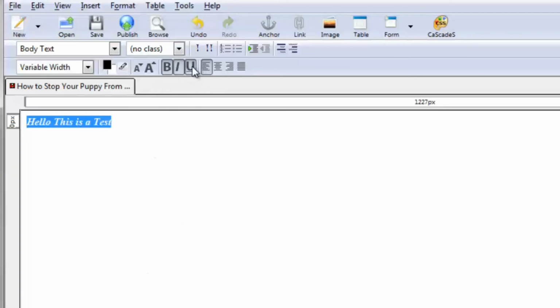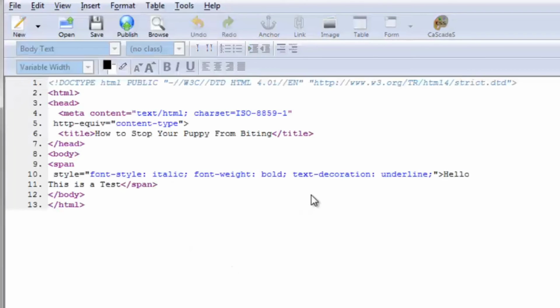Now, if we add an underline and we click on source, we can see that text decoration, so text dash decoration, colon, space, underline. The semicolon, as you can see, kind of separates the differences. So we have three different items here, and after this we put a semicolon to say that we're separating this and this. So this is a new item. We have a semicolon and then a new item. So that's what I recommend that you do.